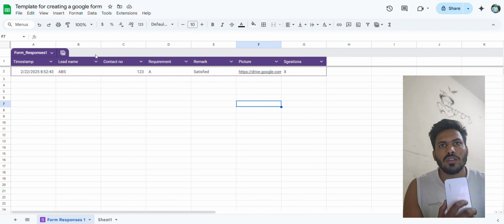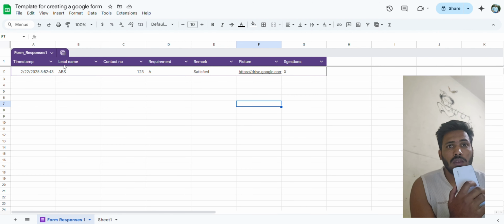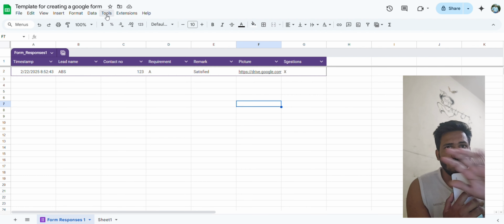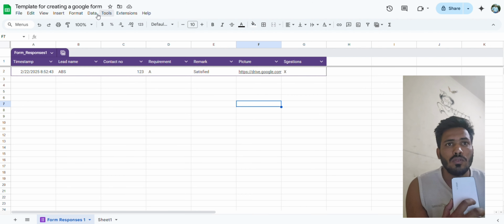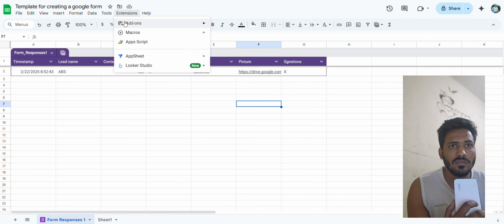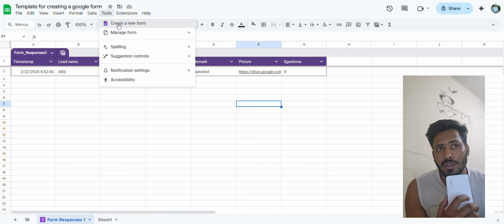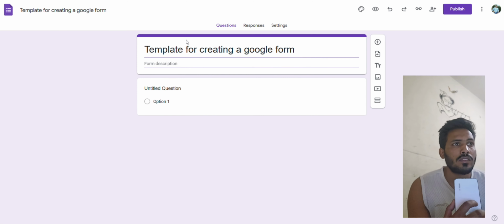Firstly, I went to Google Sheets and created a sheet. I have named it the template for creating a Google Form, and this is what we are going to look at. First you have to go to Google Sheets, create a sheet, and then go to Tools. There we can find Create a new form. You can create a new form like this.